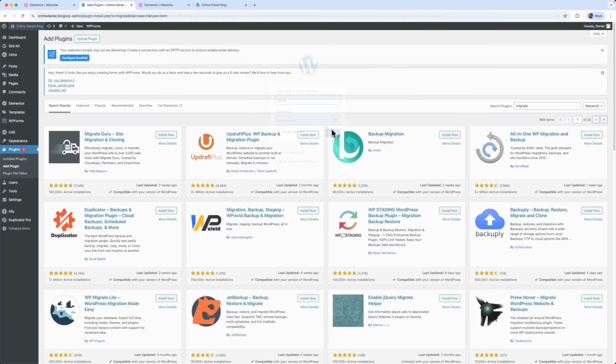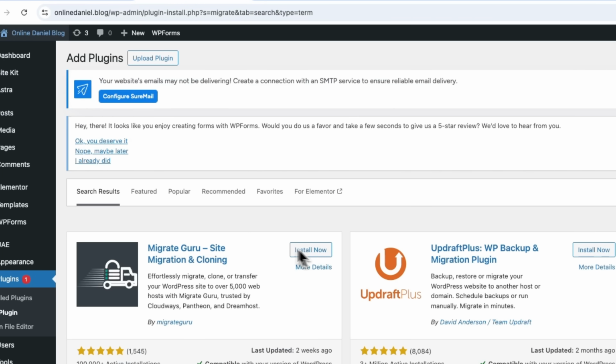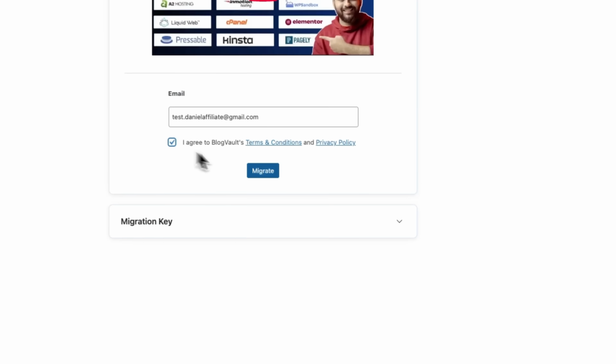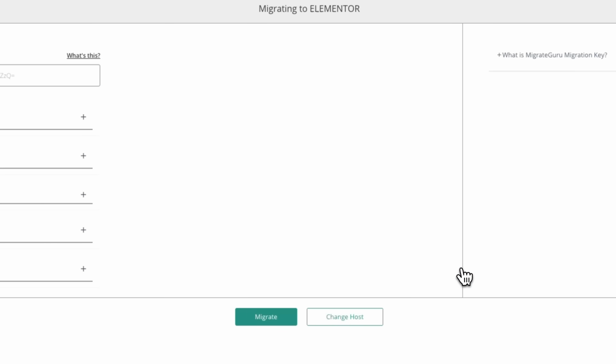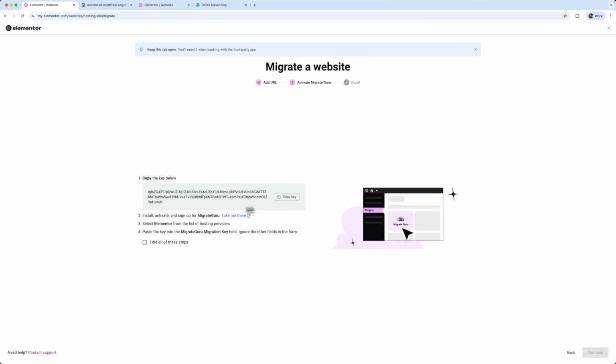Let's walk through the process, my friends. Now we're taken to the dashboard where we install the Migrate Guru plugin. I'll go ahead and install and then activate it. Now I'll agree to the terms, choose Elementor as my new hosting provider, and paste in the migration key.